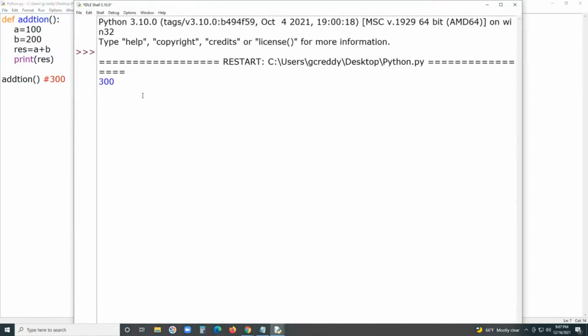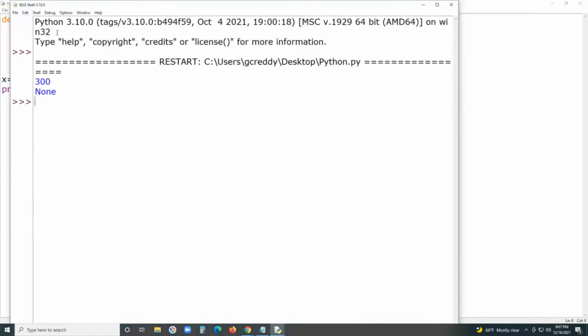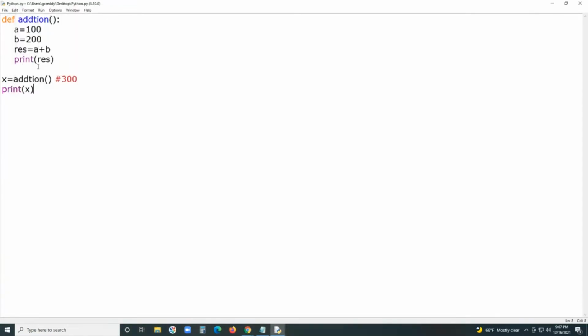Print 300. Returning means, suppose we use variable equals to, then it has to return, isn't it? Print x. I think it will show an error. Why no return statement here? None is returning. No return value. What is the return value of a function with returns nothing type? None.